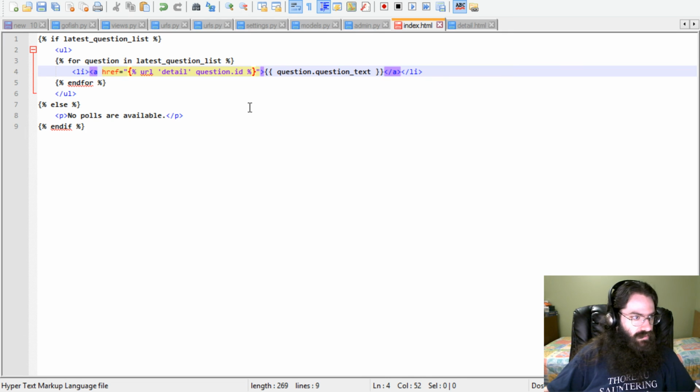And this tells it to get the URL for the detail name. Something like that. Question, not question text. And list item, okay. It looks up the URL definition as specified in the polls.urls module. You can see exactly where the URL name of detail is defined below.